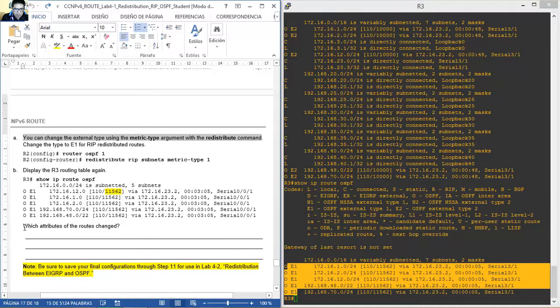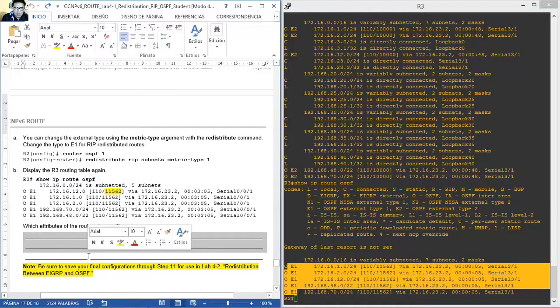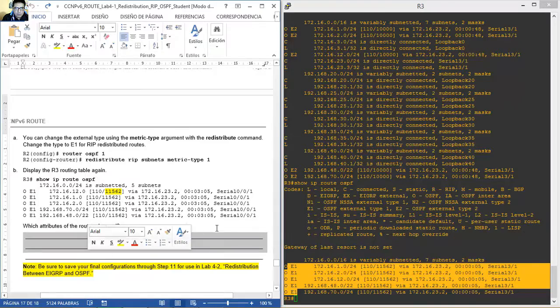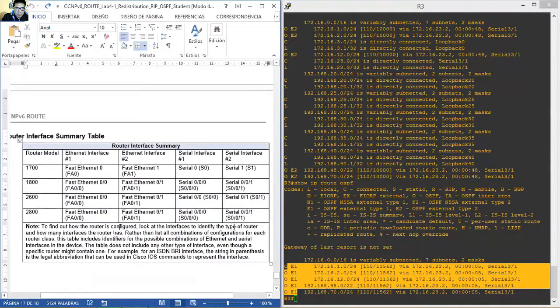Which attributes of the routes changed? The external route type has been changed from E2 to E1. The metric, previously 10000, has been incremented to represent the path through the OSPF network to the ASBR. Okay, thank you.